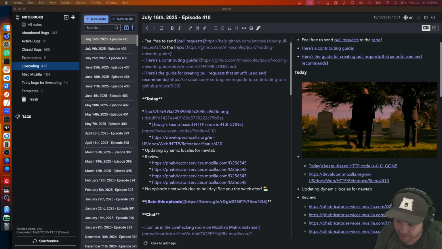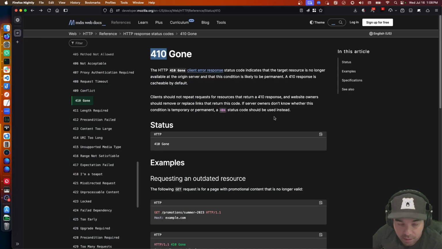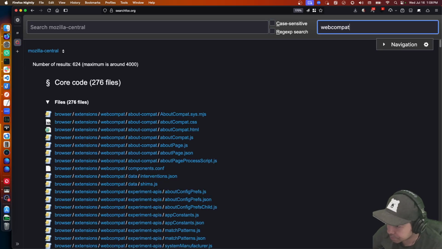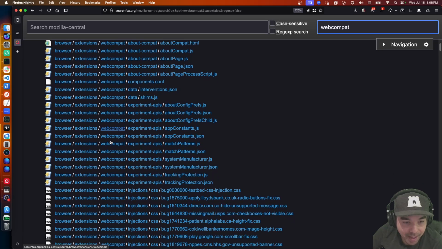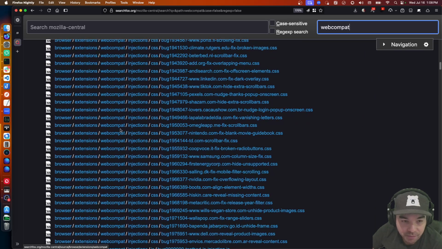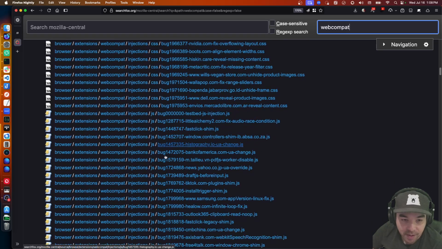If you're not familiar with the WebCompat extension, let me actually pull that up. Check this out. The WebCompat extension lives inside of Browser Extensions WebCompat, and it has a whole bunch of overrides for various sites.